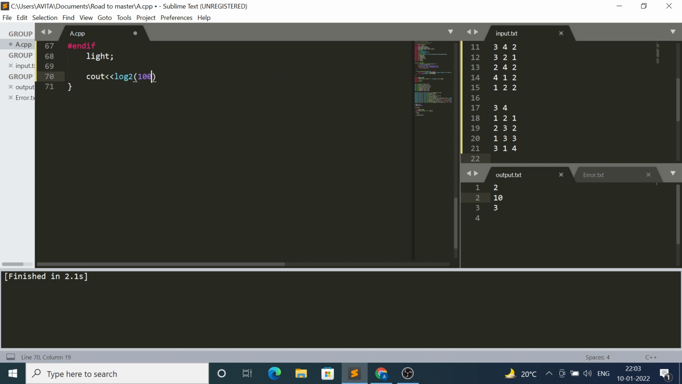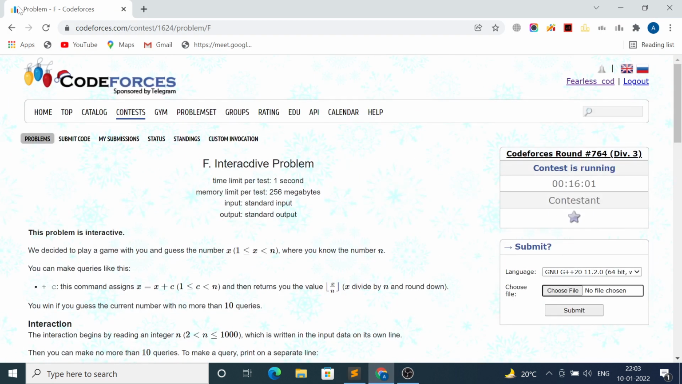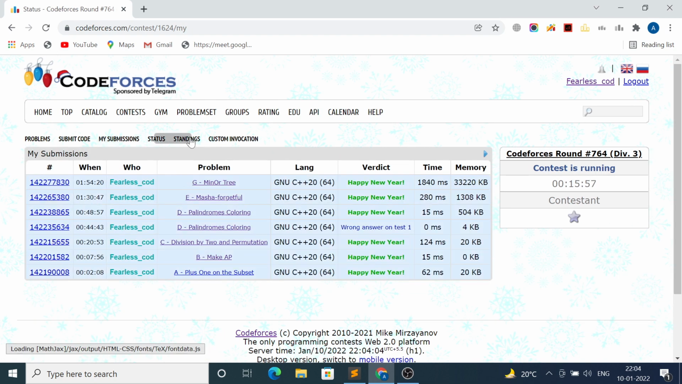Log base 2 of 1000 is about 10. Okay, so it's something like a binary search only. How many minutes left? Only 60 minutes left. My submissions are cool.